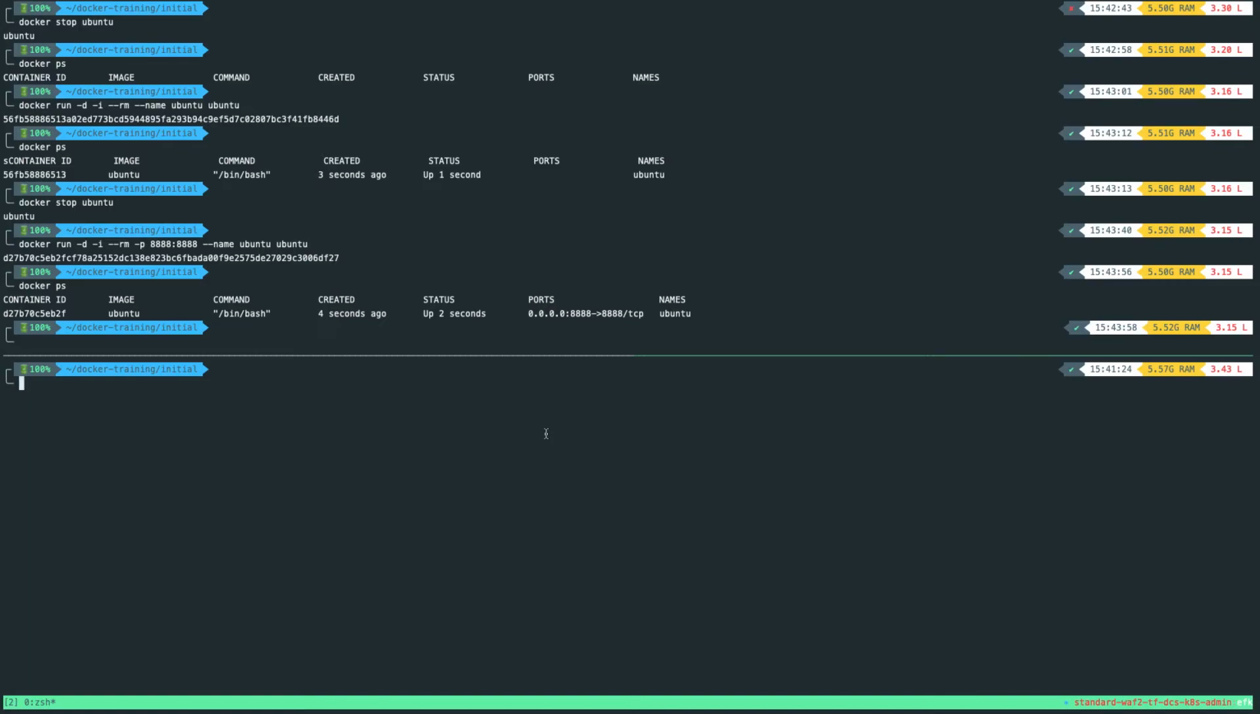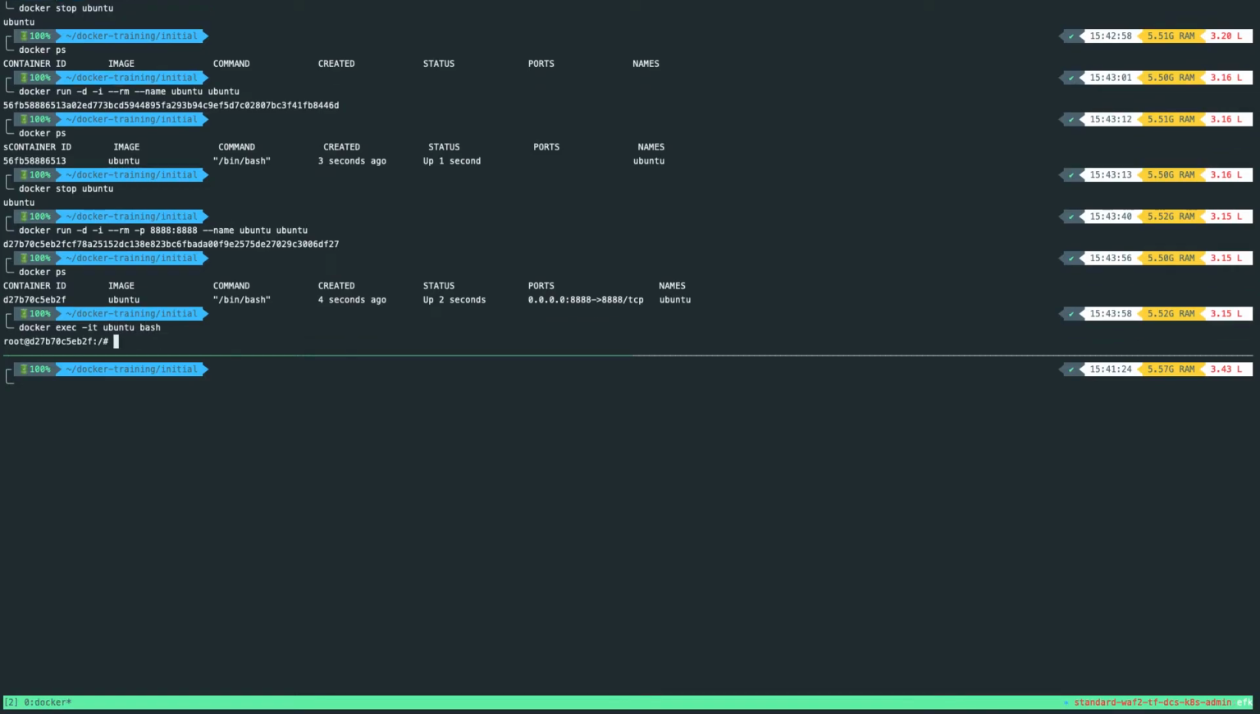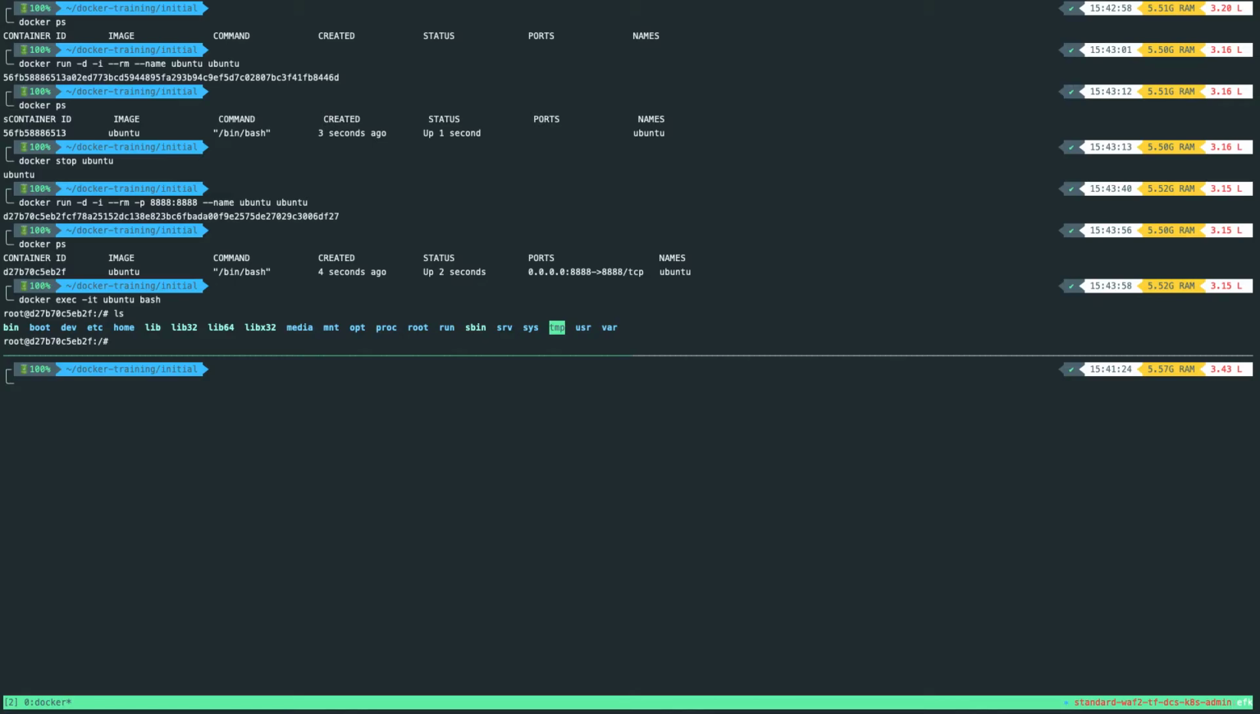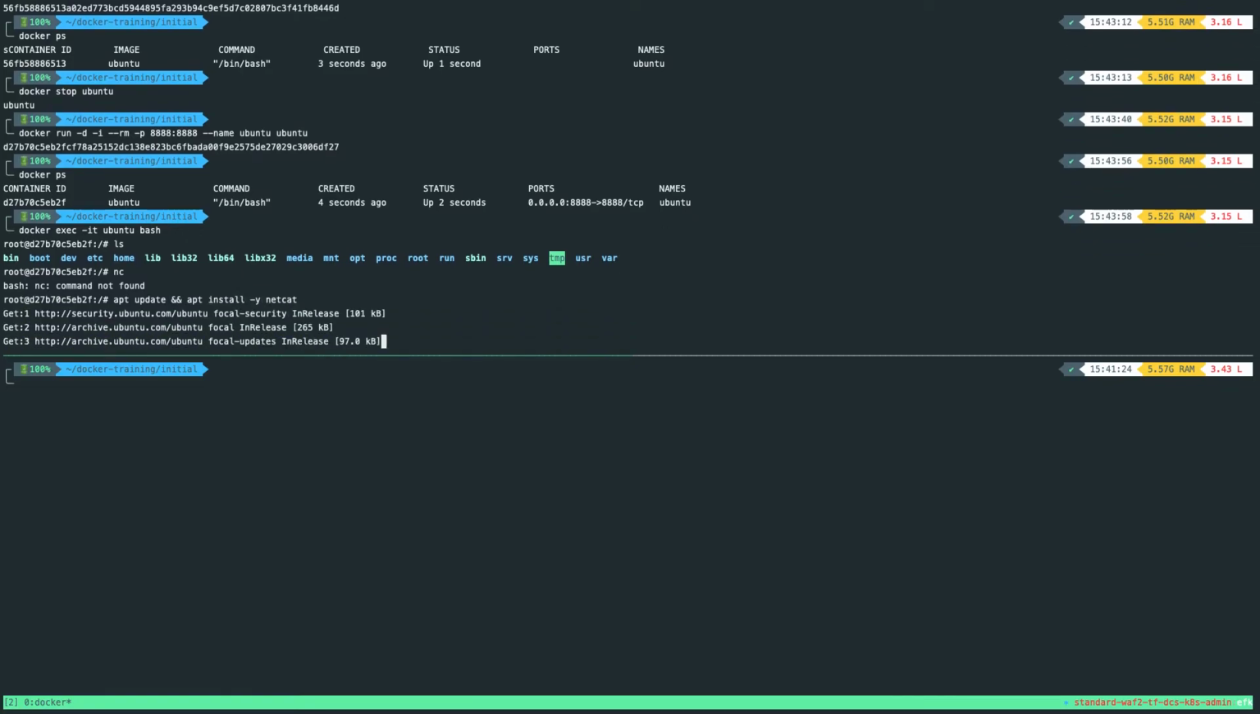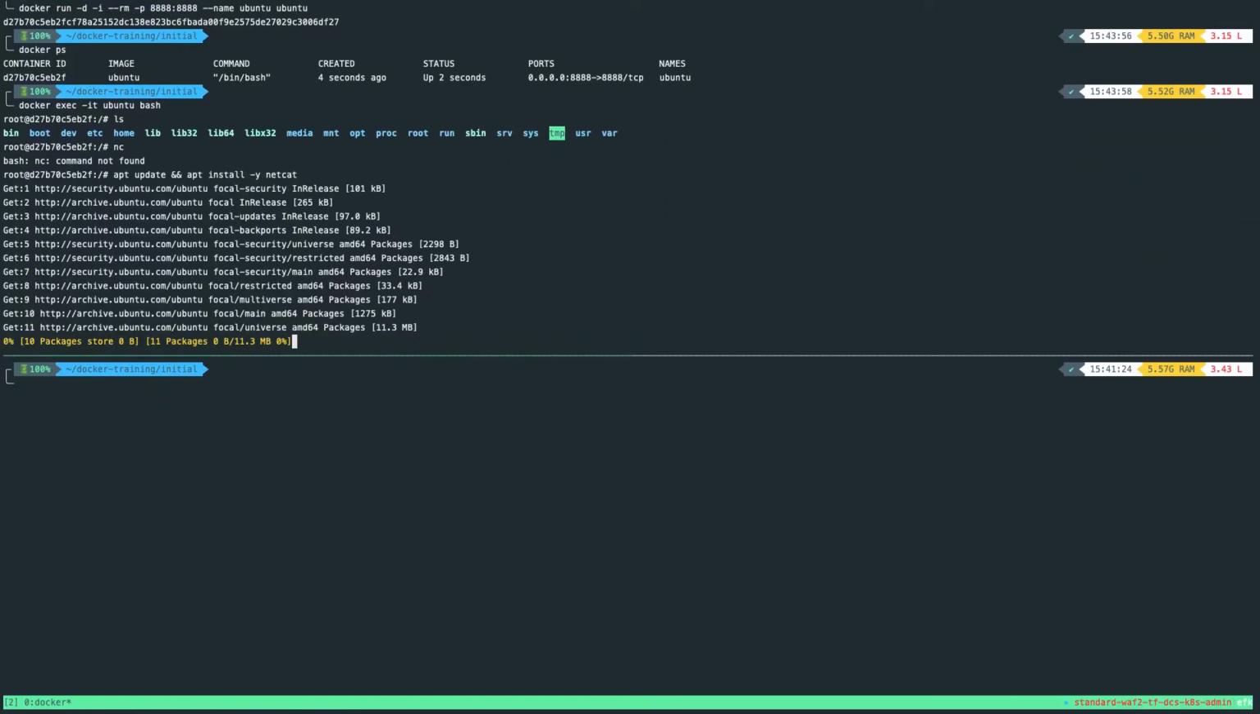Now what I do is I want to connect back to this particular container. So I just say docker exec -it Ubuntu bash. Now what I do here is again I say netcat, but I think it's not there. Okay, I have to update, and after that I install netcat.